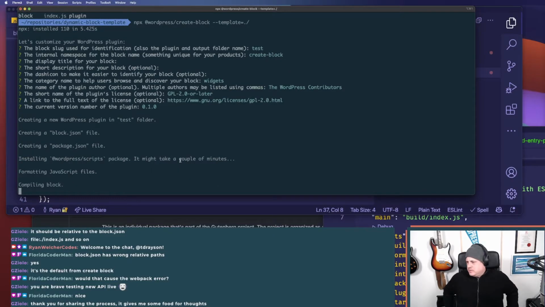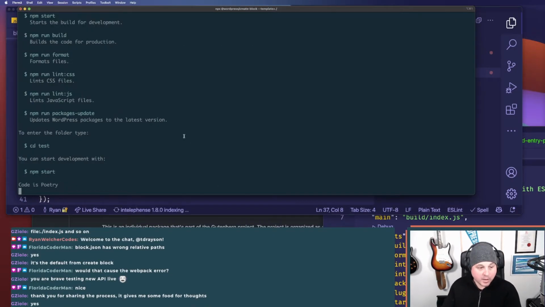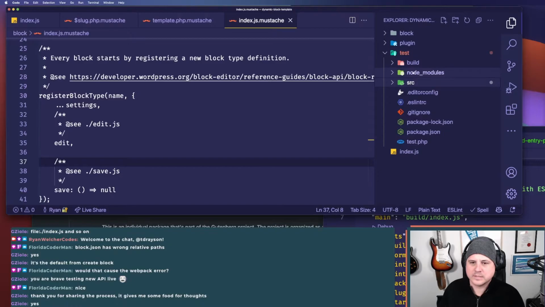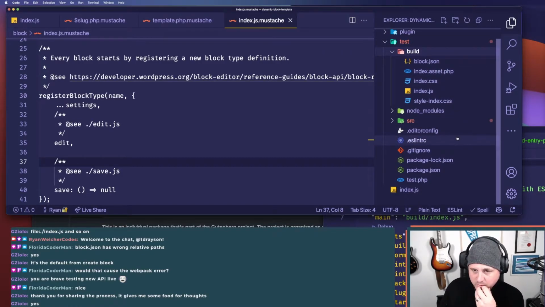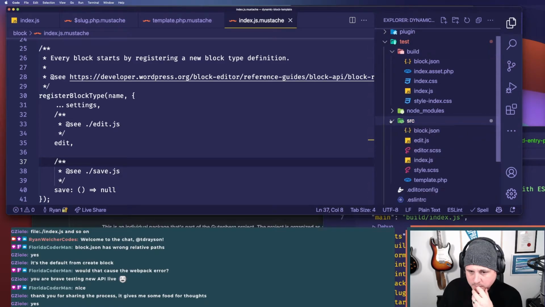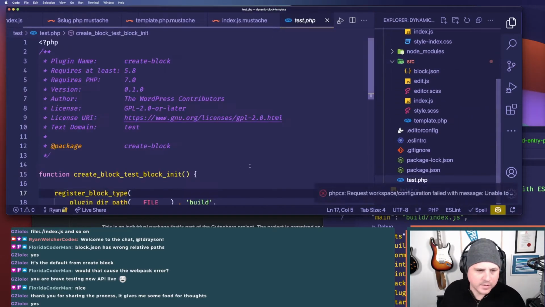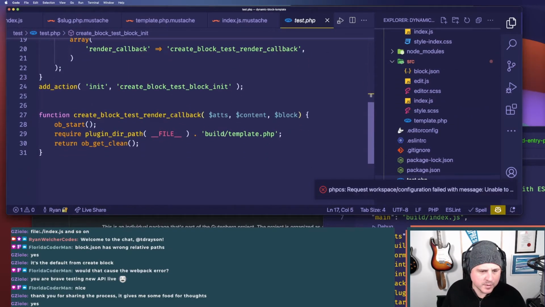Yeah, and then. Okay, so compiling block. Oh, look at that, it worked. That's fantastic. So now we have a build. We've got everything in here. Okay, the thing it didn't move is my template file. Well, that's okay, because instead of having to look for it in build, I just have to look for it in source.